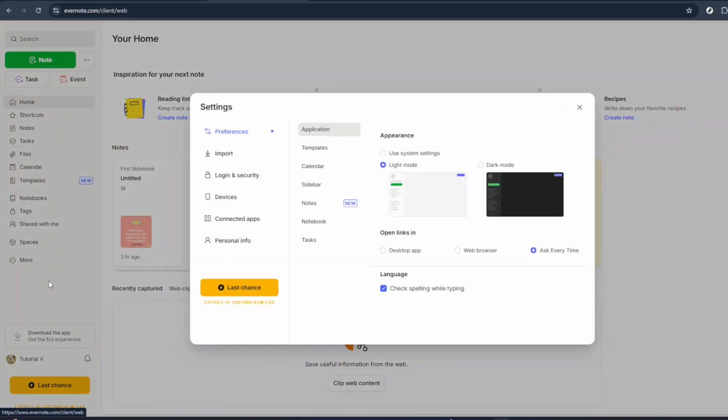First, open Evernote in your web browser and sign into your account if you haven't already. Once you're in and you can see your notes and notebooks, look toward the lower left corner of the screen. You should see your account area there, which typically shows your profile name or initials along with your plan details. Click on that profile area. This is where Evernote keeps most of your personal and app-related options.